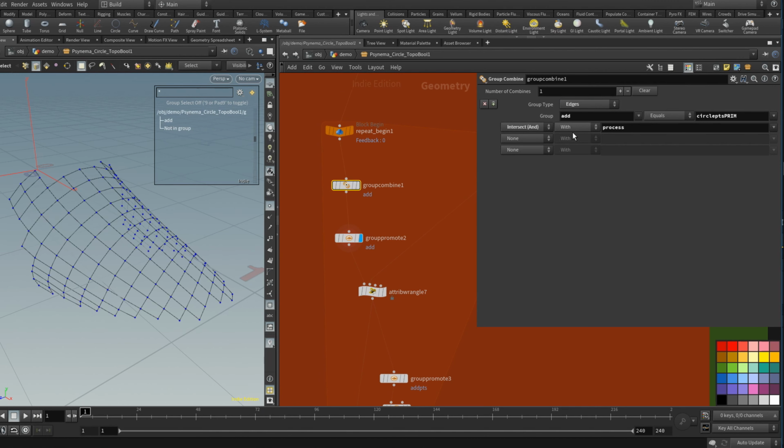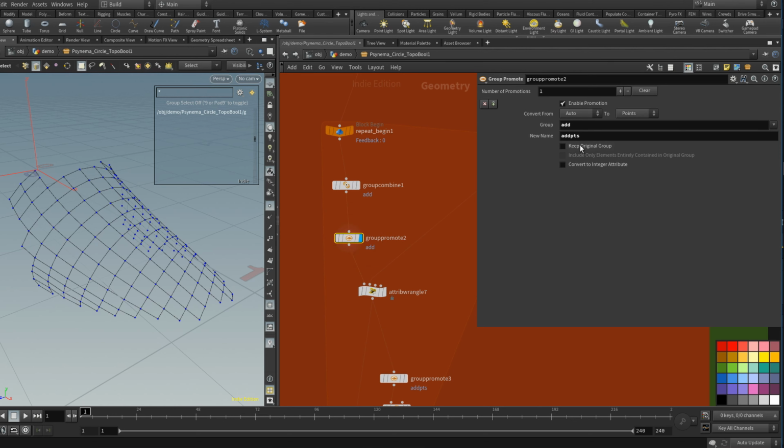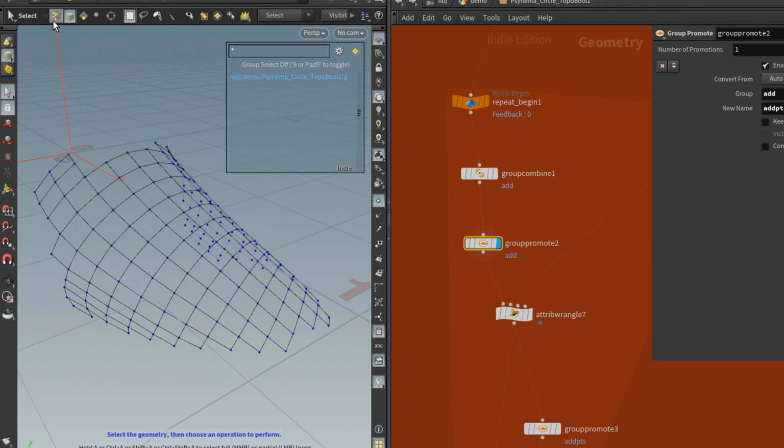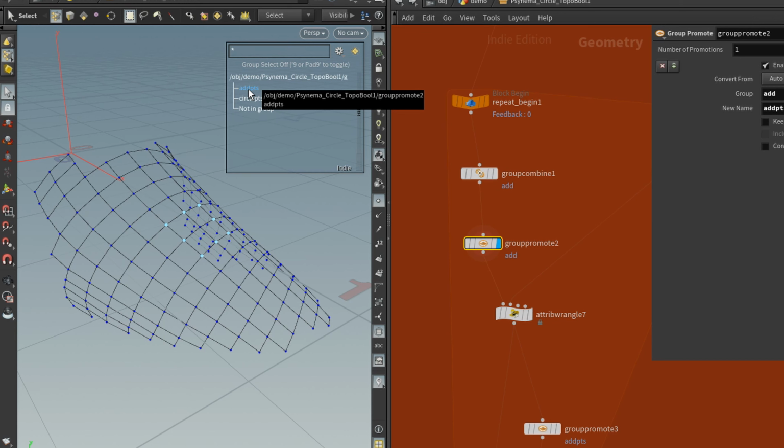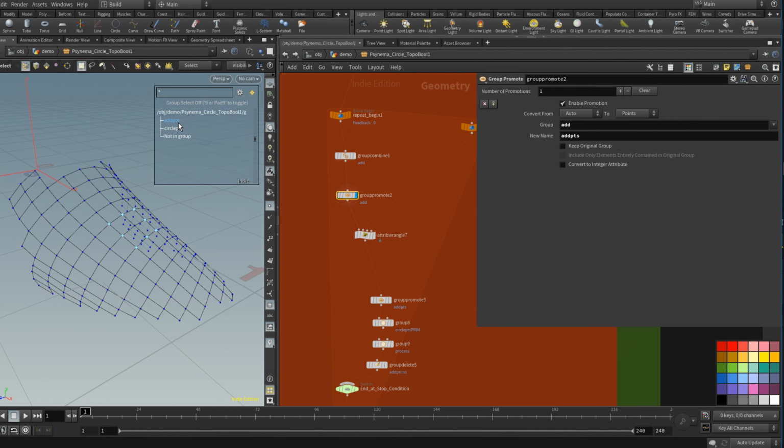So we have to go through the rigmarole of making this an edge group, then promoting the edge group to a point group called add points. And if we go into our viewer, you will see the add points are our border points for this very first pass. All right, so we have our group add points.